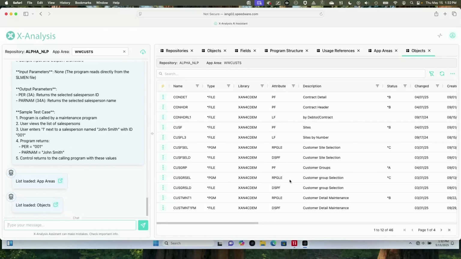All of this application area's contents was created with a single rule. I said, show me everything related to WW_CustS. All of the calling programs, all the called programs, all the tables that are used, the logicals that are associated with those tables, all of that information was created with one rule.